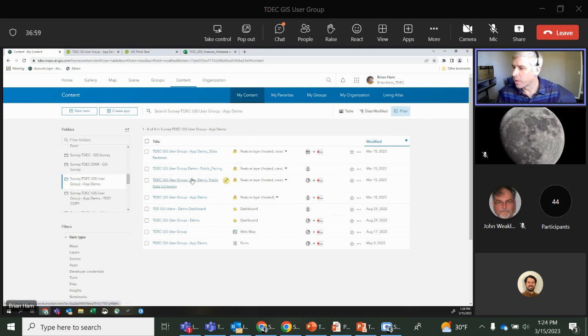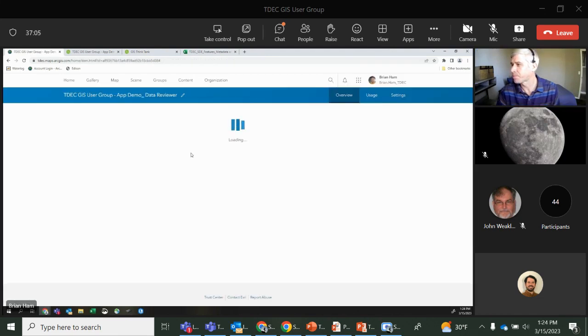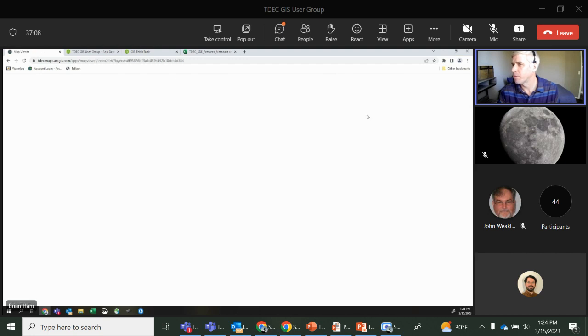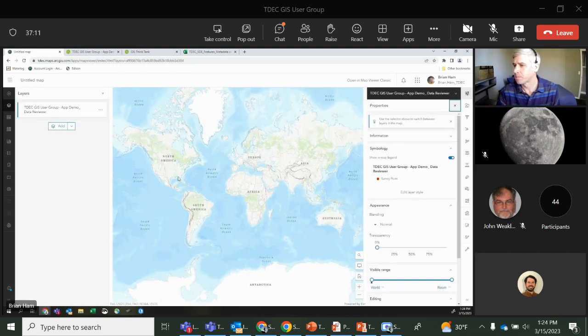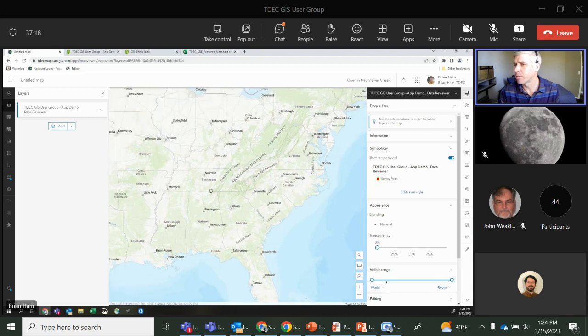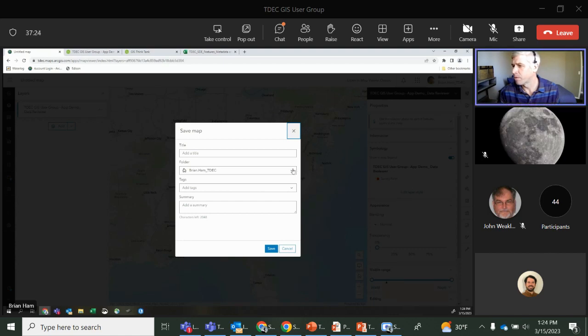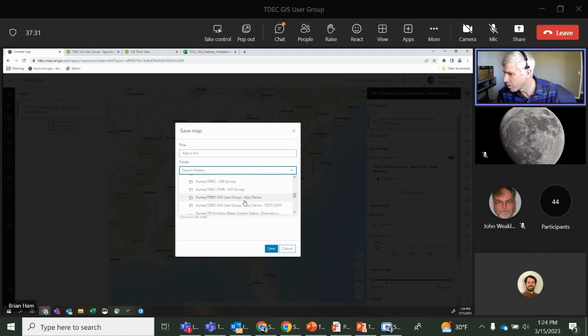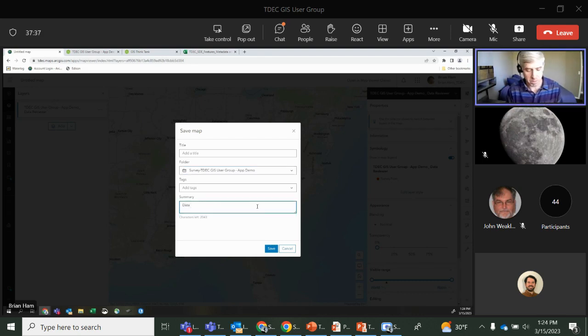Good deal. So now we're going to open that data reviewer tab or view. We're going to open that in Map Viewer. It's not going to show any entries currently because we don't have anything that is pending at this time. Over here, we can save this web map. We're going to be mindful to save it in the same folder where we set all of the rest of it up so that it's all organized. And I'm going to give it some description.